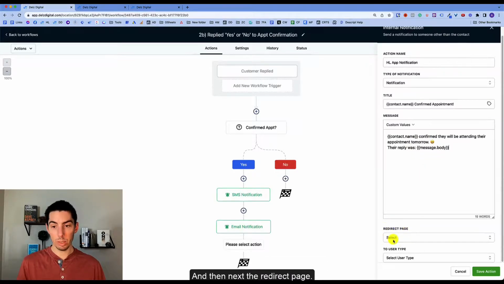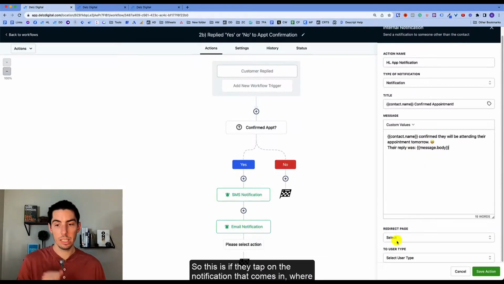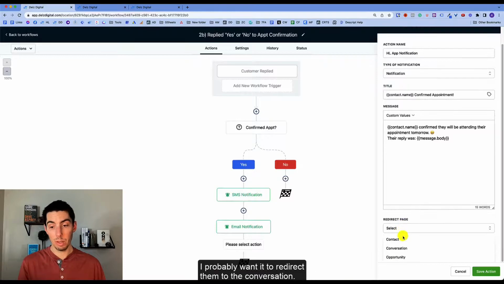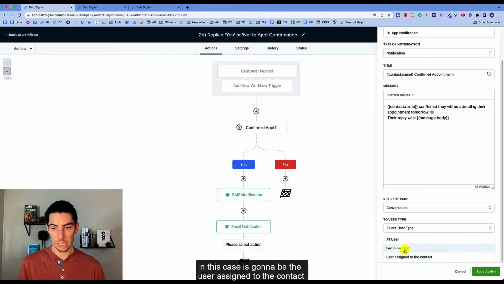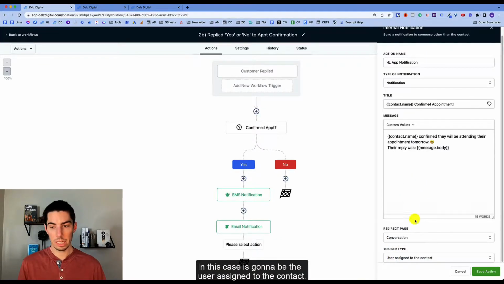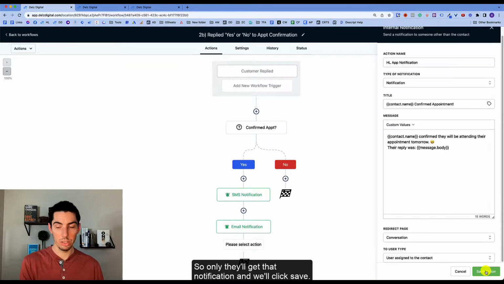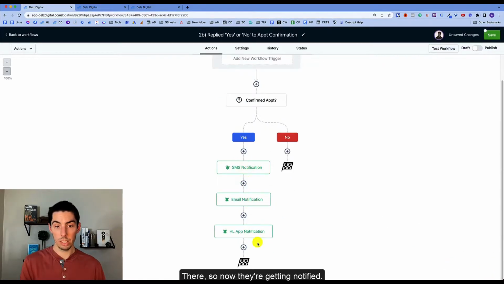And then next, the redirect page. So this is if they tap on the notification that comes in, where do you want it to redirect them? I probably want it to redirect them to the conversation. If they need to reply back to them, they'll be right there. Which user? In this case, it's going to be the user assigned to the contact. So only they'll get that notification, and we'll click save. There, so now they're getting notified.